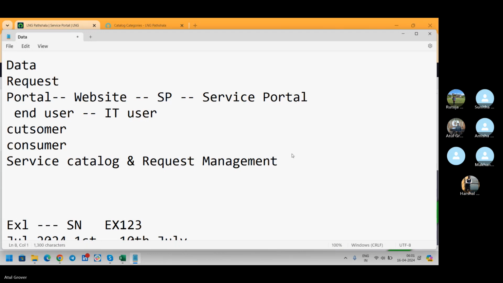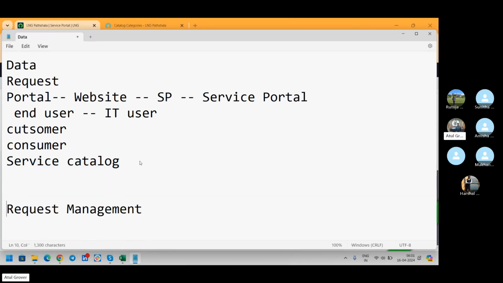If you see, what is a catalog? We know, right? A menu card is like a catalog for us. So service catalog says that if you want to prepare something which you can show to your customers so that they can make an order, they can make a request, and then we have to handle that request in a proper manner. That is called request management. Okay. So for this concept and this concept, there are two different things.